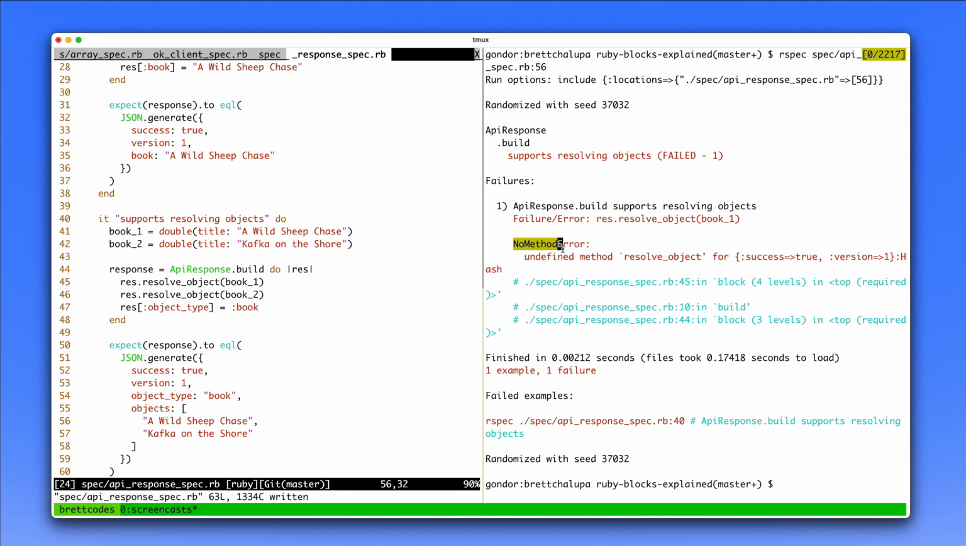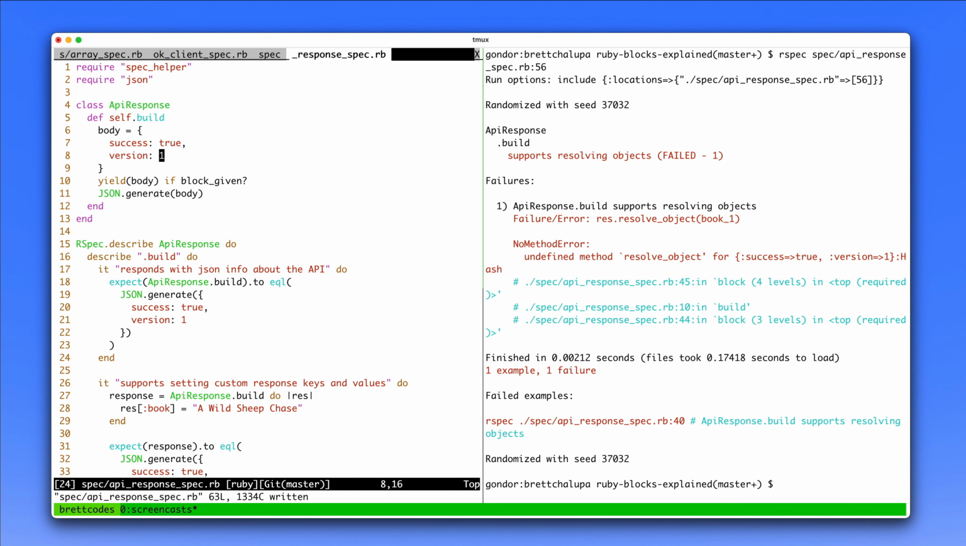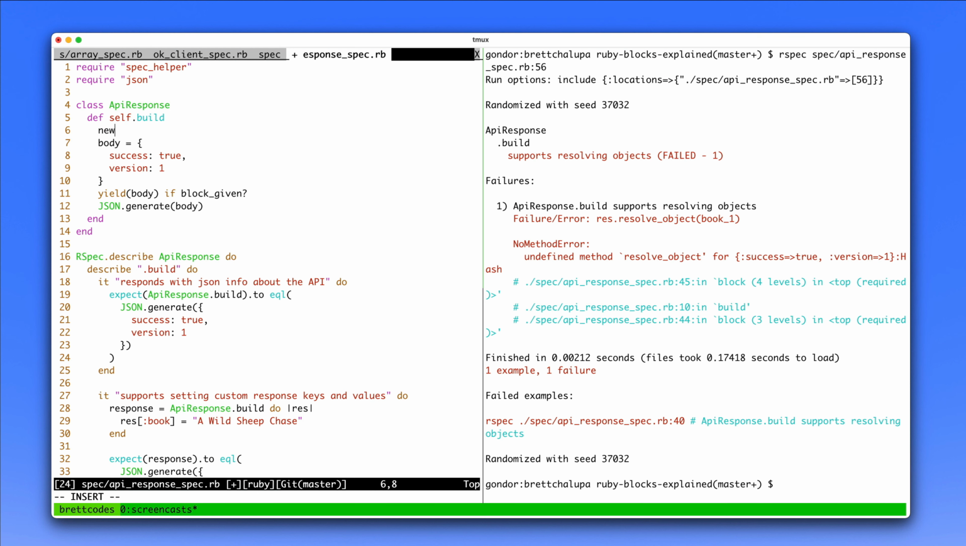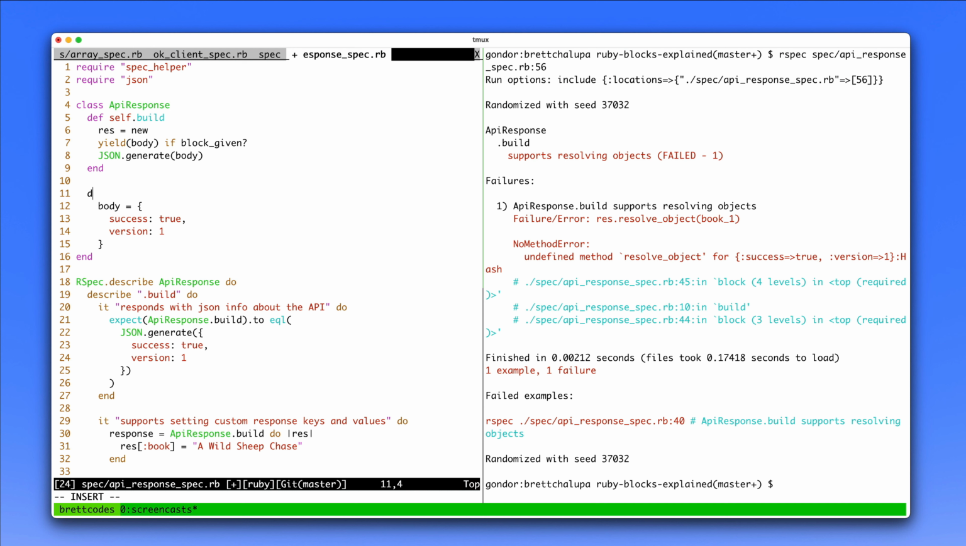We see NoMethodError, undefined method resolve_object for our hash, because we're calling res on our hash. So let's back up to build, and we're going to change the way this works quite a bit. But I think it's going to be pretty cool. So we have our body hash, which is neat. But what we don't have is resolve_object. So what we'll instead do is we'll do new for API response. Call it res is new. We'll put this in our initialize.